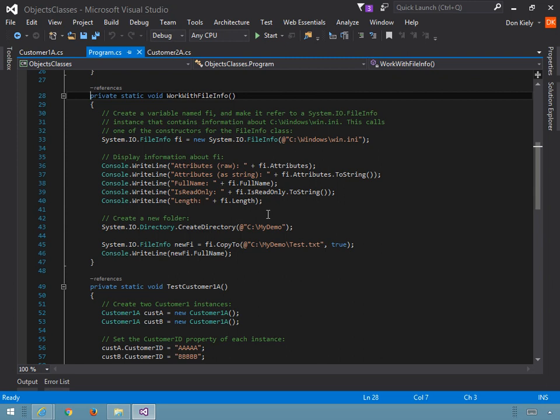The nice thing here is that simply by creating a FileInfo object and passing it the full path and name of the file that I'm interested in, which I did here, which calls this constructor and passes that string there, simply by doing that, then I have some ready-made properties in order to get information about the characteristics of the file.